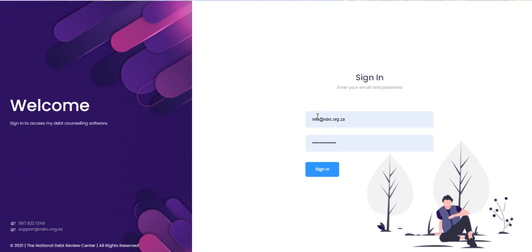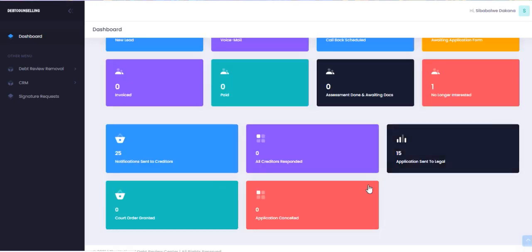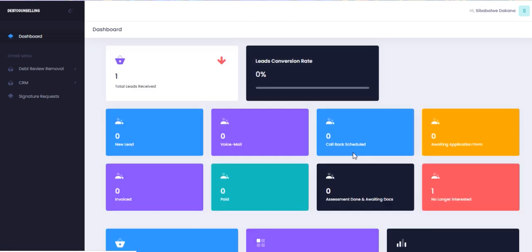So basically, to create and load an application for debt review removal. This is the system. You can find the system on mydebtcounselling.com. If you have already signed up or are our client, then obviously you will have your login details. You just have to put in your login details and log in on the system. This will be the dashboard. I will explain the dashboard terms as well as the tabs in another video. For the purpose of this video, I will teach you how to load an application form. So let's get to it.